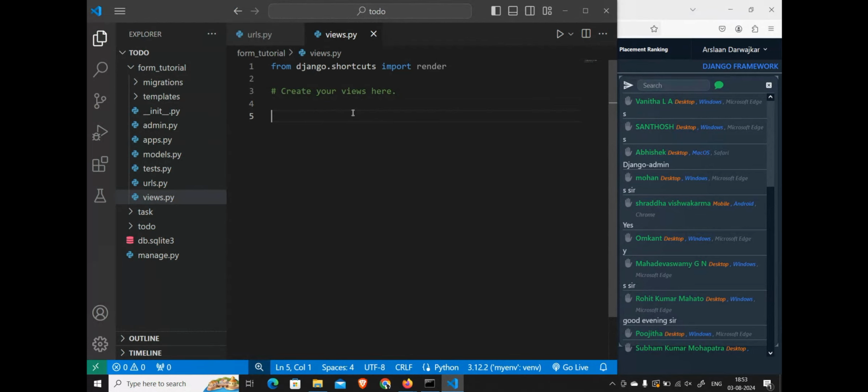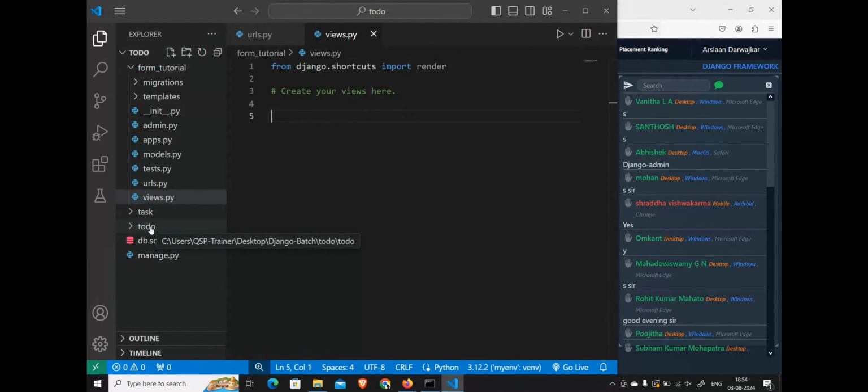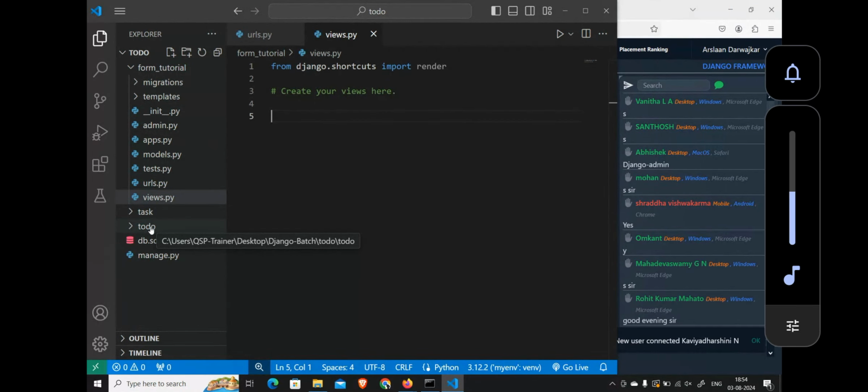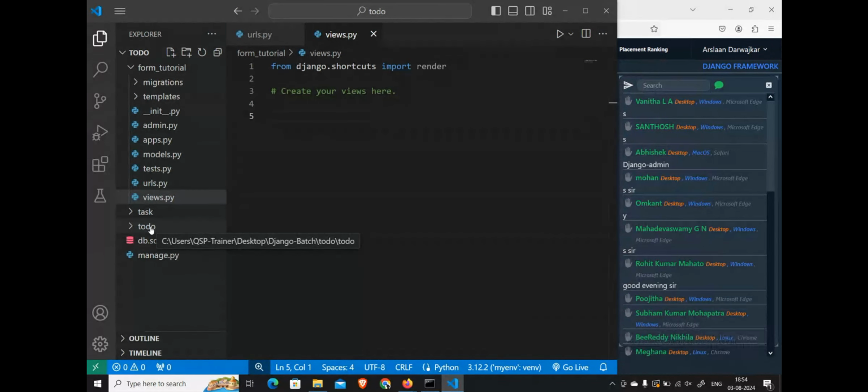In my views, what I will do is first, everyone pay attention. Okay, let us take a student info form. Don't worry about this task and to do. Please forget the names, forget the name of the project, focus on the concept which I am teaching. Don't get confused, like don't ask me questions like, sir, we are doing a to-do list here, why are you taking student info, that doesn't make sense. Forget about it, we are learning the concept here.